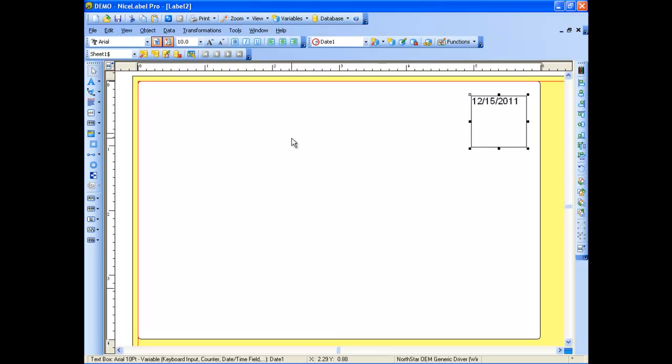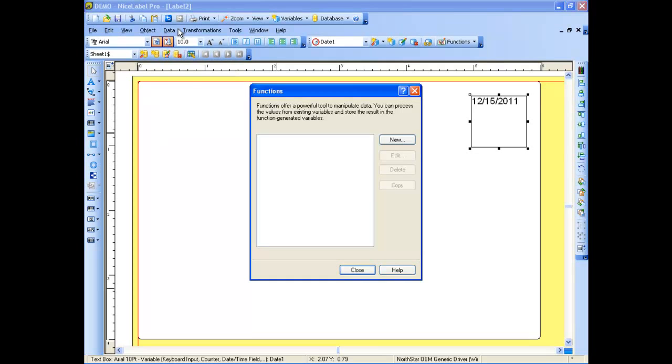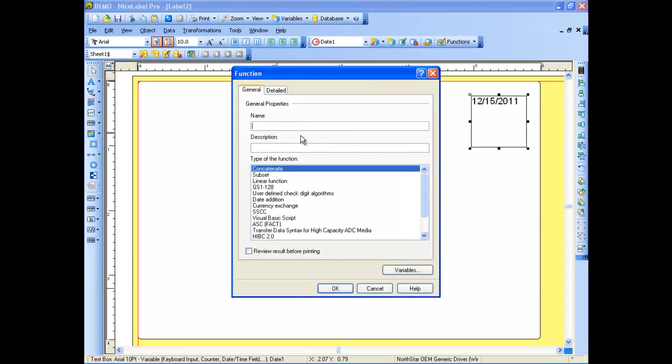Now, to use those different fields, we're going to combine a few of those different variable fields into a single field. In order to do that, we're going to go to the Data menu. We're going to select Functions. I'm going to create a new function. That function is concatenate. We have to call it a name, so I'll just call it Function 1.